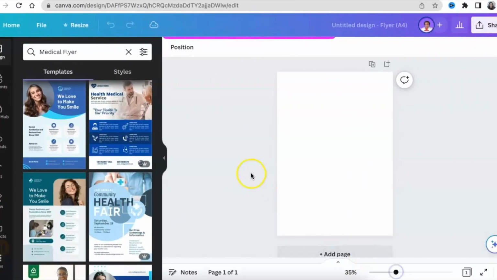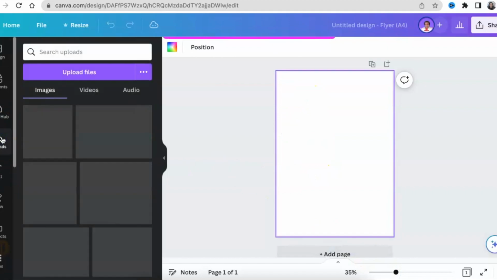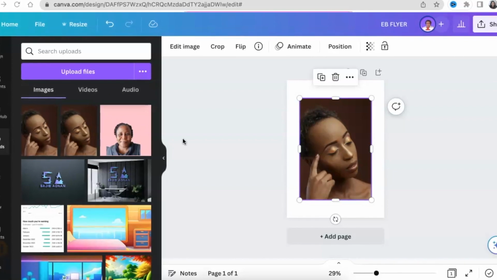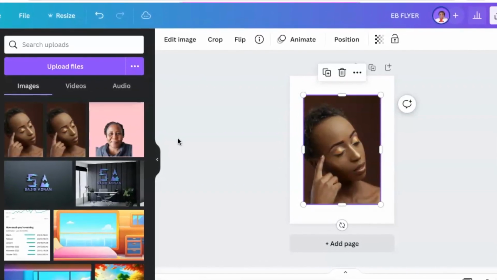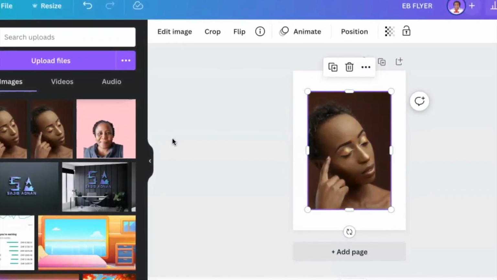You're going to open a blank flyer canvas. Then you're going to upload any image that you want to use. We've already uploaded the image you've seen, so we're going to add the image to our canvas. The objective with the flyer is to get sales and to get people to know that Elite Beauty is running a special. So the less information, the better.